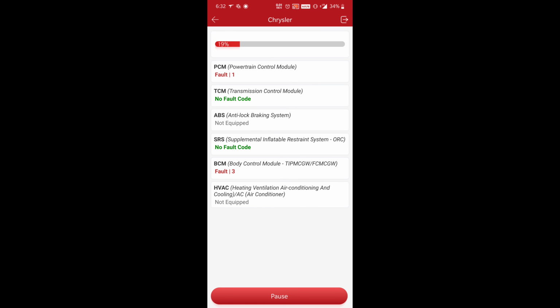Let's see, read fault code, DTC. Radiator fan control relay circuit. That is a new one, guys. I don't think I've ever seen that code before. Let's go back.